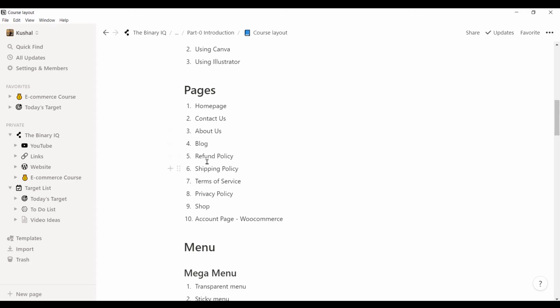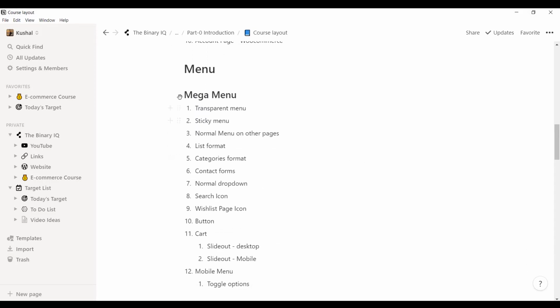Some of these pages are the refund policy, shipping policy, terms of service, etc. I'll give you a blueprint of that, so you can just change your business name and you'll be good to go. You don't have to write those entire policies yourself. Next, we'll be creating a mega menu.